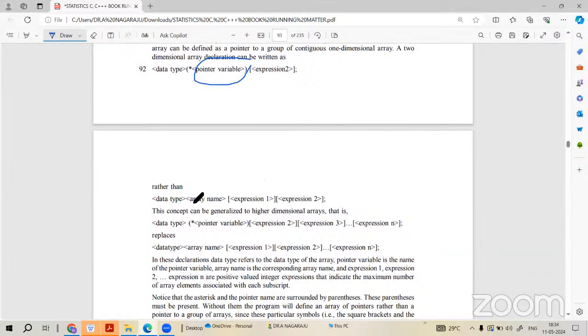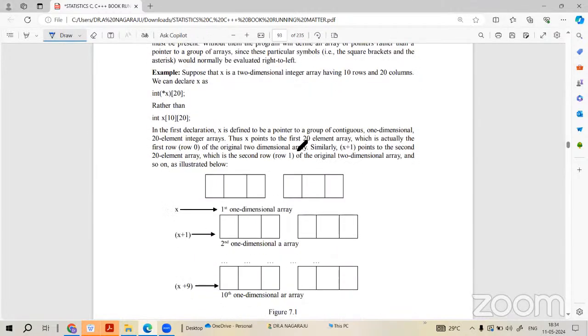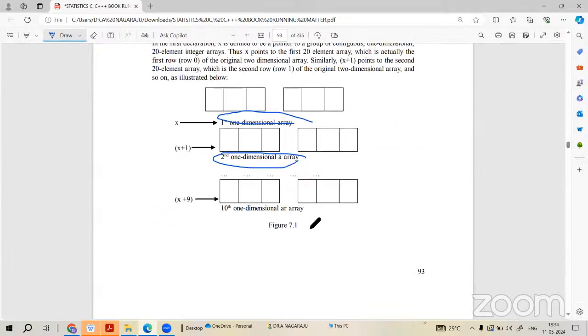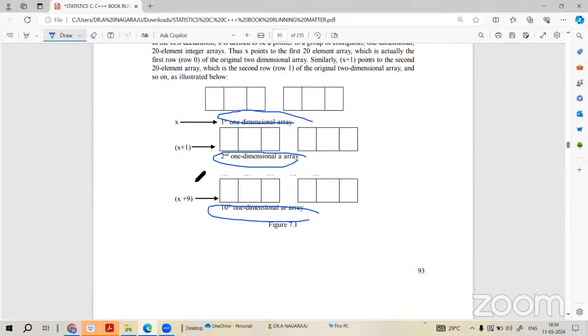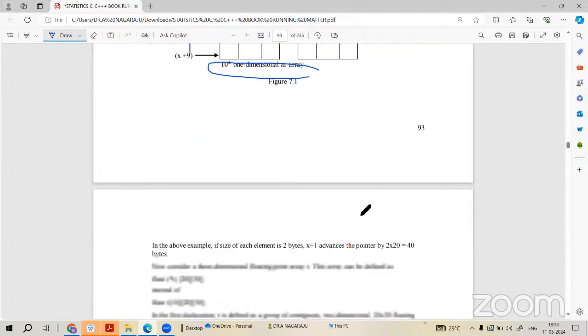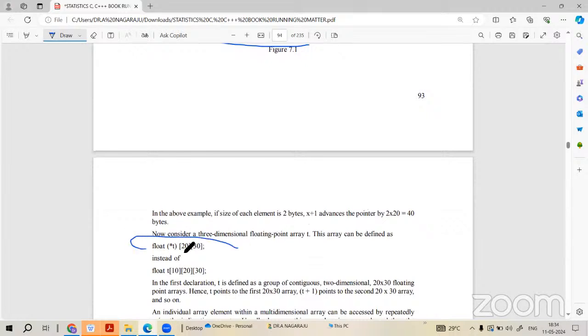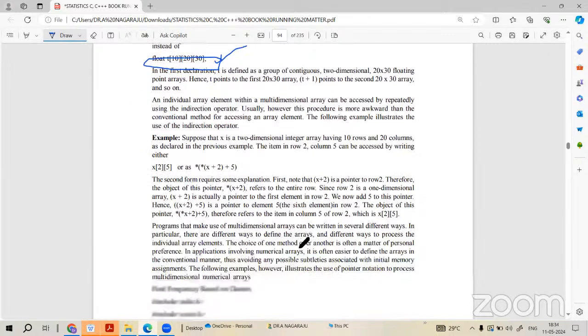Expressions are: data type, array name, expression 1 and expression 2. Now, here we go further. This is the representation of a one-dimensional array. This is the representation of a two-dimensional array. This is the representation of a multi-dimensional array, or 10th dimension. The 10th dimension means x plus 9. So the pointer representation is like this. This is called the representation of arrays, and this is called the representation of pointers.